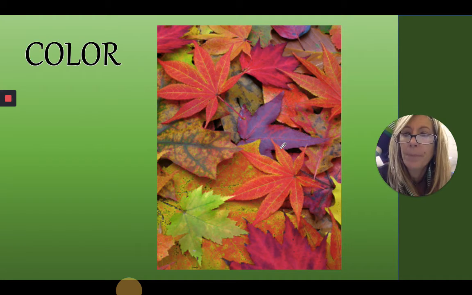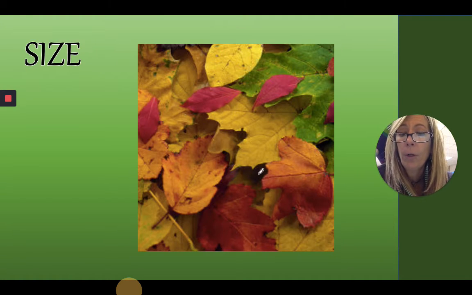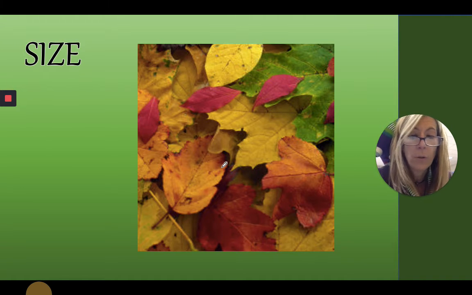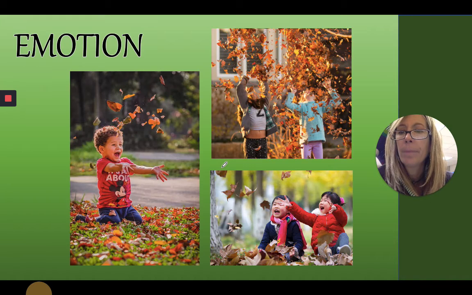Also, we're going to think about size, and it's more interesting when we look at something if there are different sizes of it. So in this particular picture, we have some tiny leaves, we have some medium-sized leaves, and we even have some rather large leaves in this picture. So size of leaves is also something that we're going to think about.